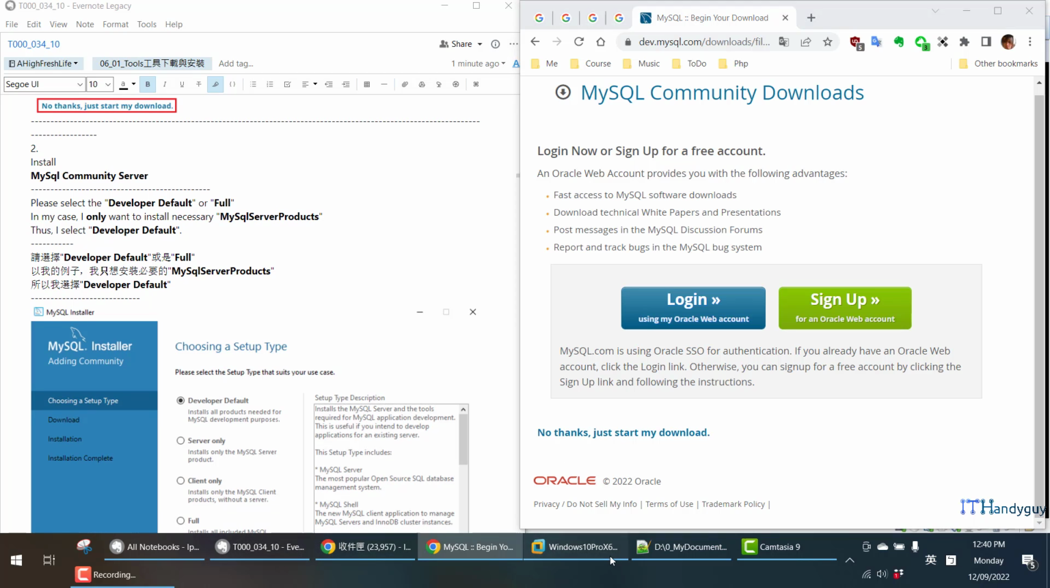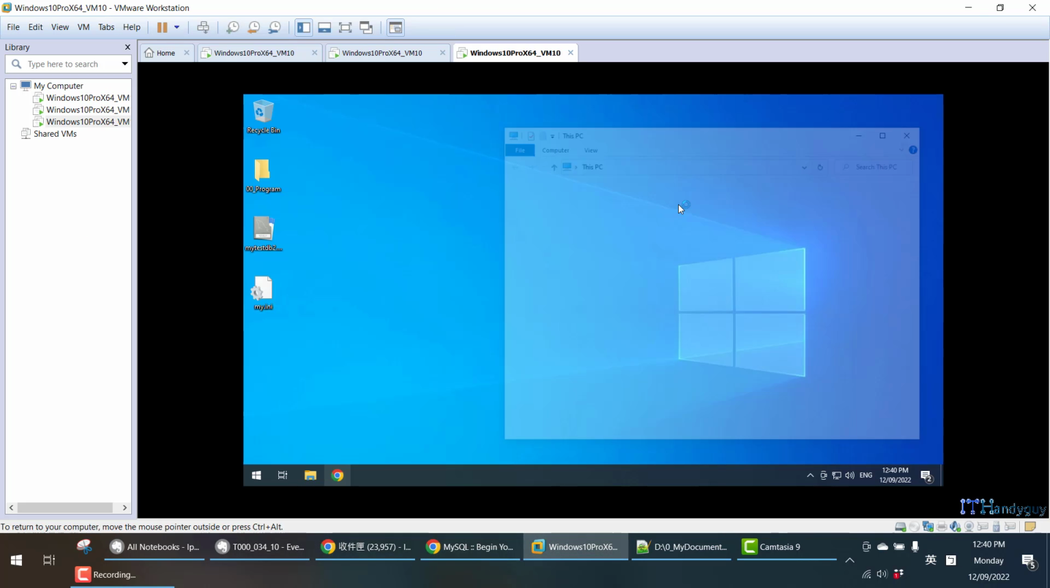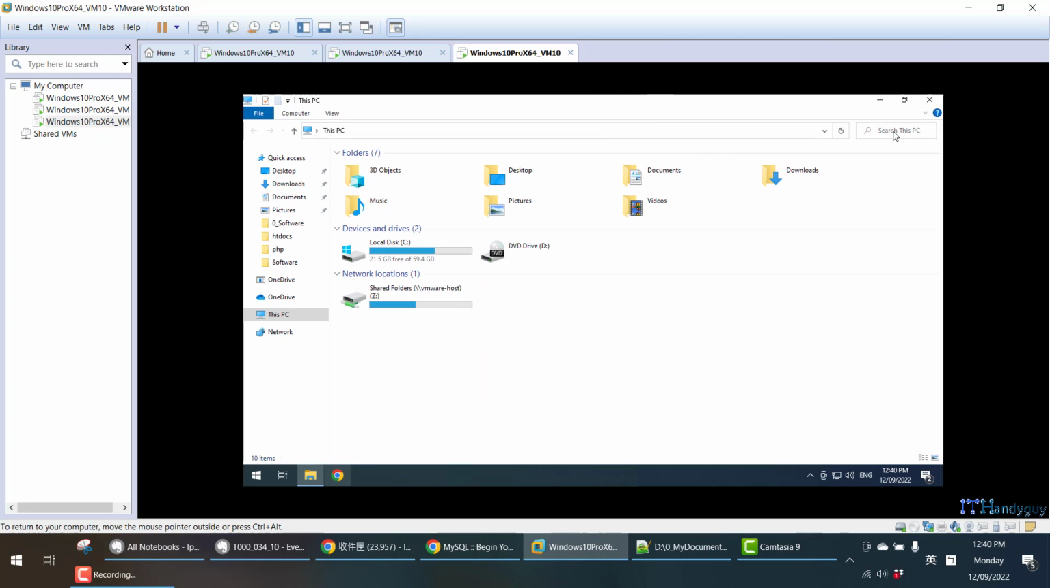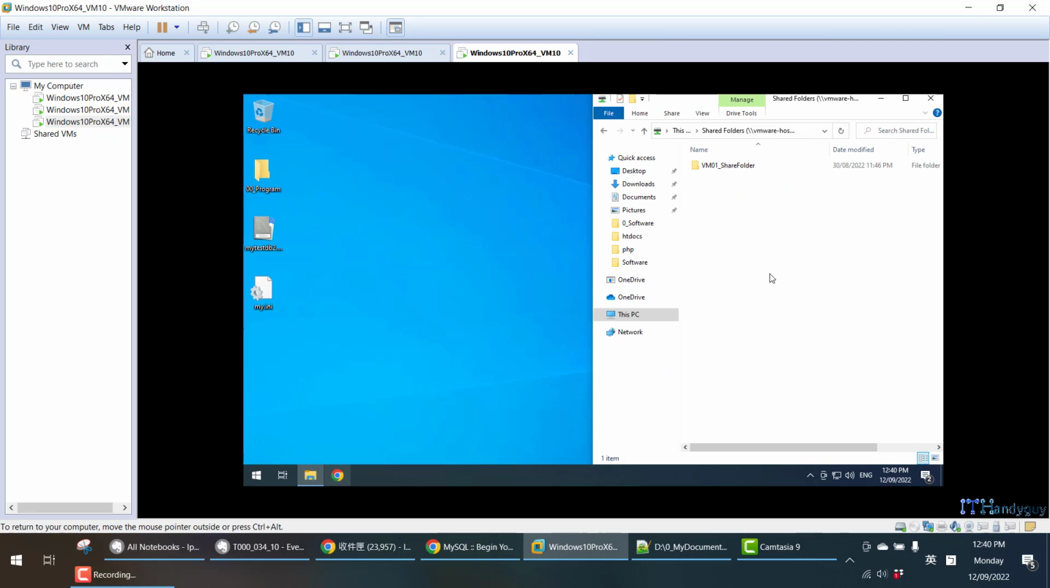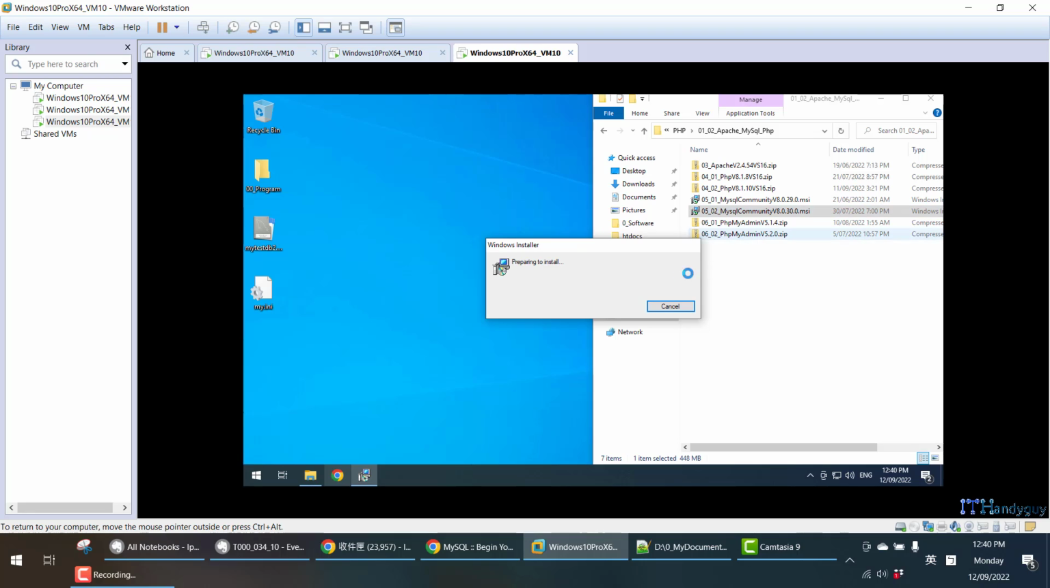So I need to go to here. Give me a second. Let me find my installer, which is under this position. Okay, this is the latest version of MySQL community. So I double click this one. It takes a while.